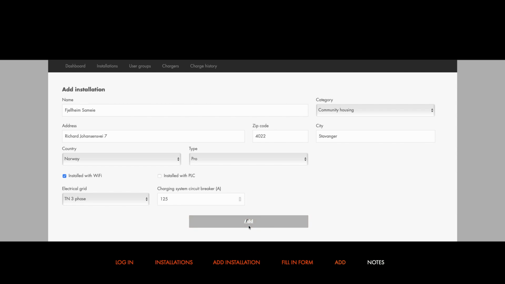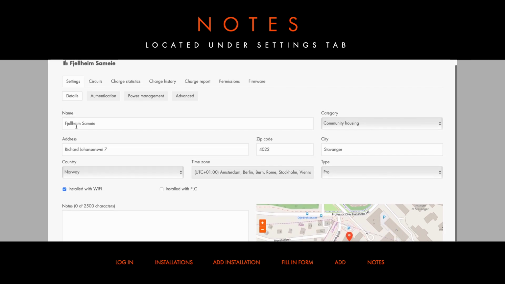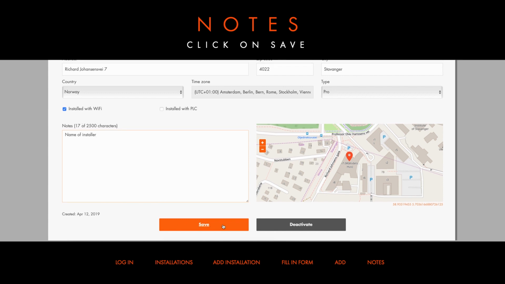By clicking Add, the next page will show you settings for the installation. The notes text box is placed under Settings and will enable you to add the name of the installer and other relevant information, which can be used at a later point.